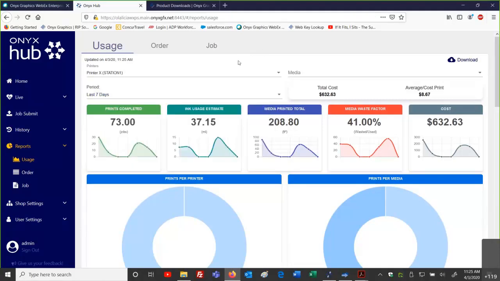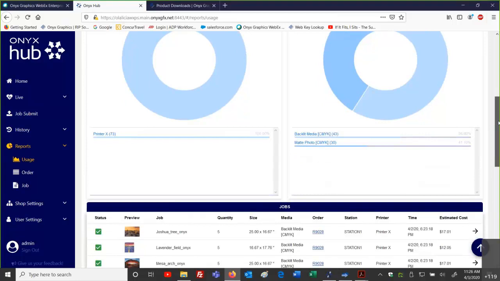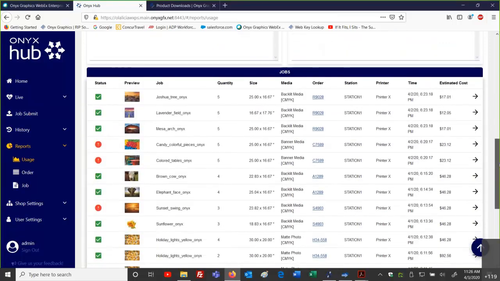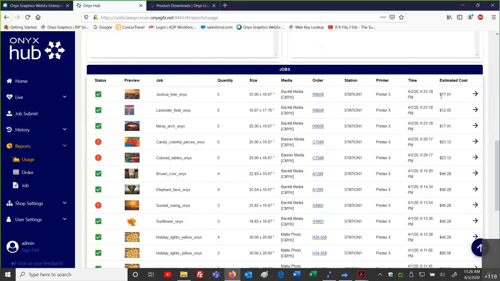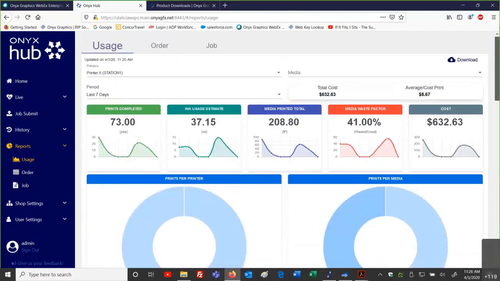So we can see this data overall. If I scroll down, I can see my specific information based on the printer. I did backlit material here, and I did a matte photo. And then I can see the jobs as well. And there's some specific information per the costing, per the jobs, and so forth that we can reference in here. Now this is just the usage as a report. This download would allow me to download this report and have this as a tangible file that I can print out or share and so forth.